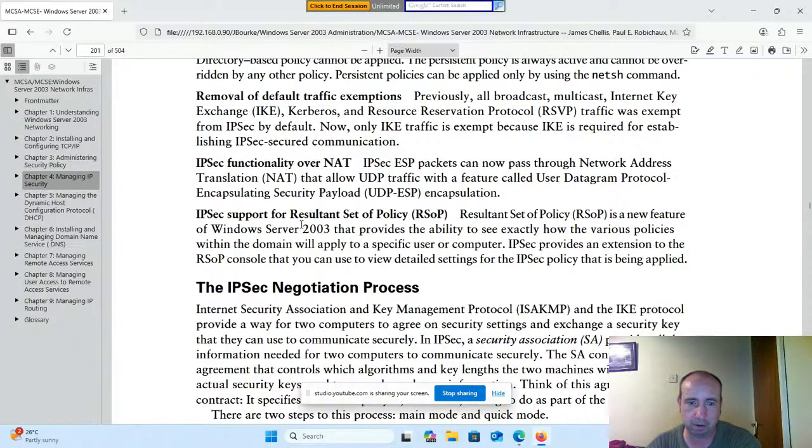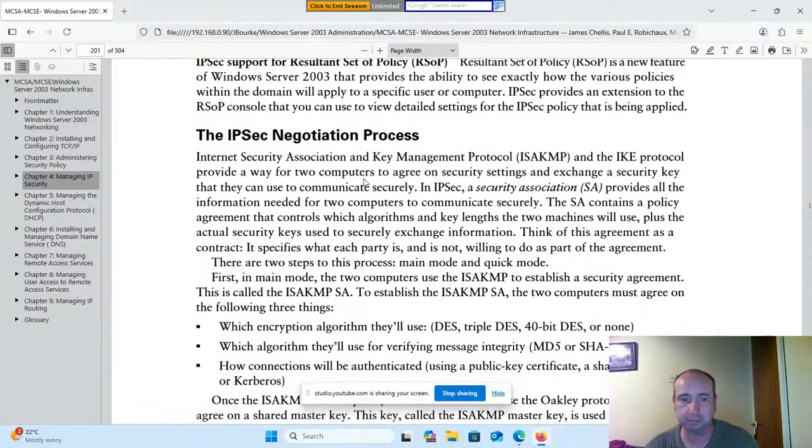IPsec support for Resultant Set of Policy (RSOP). Resultant Set of Policy is a new feature of Windows Server 2003 that provides the ability to see exactly how the various policies within a domain will apply to a specific user or computer. IPsec provides an extension to the RSOP console that you can use to view detailed settings for the IPsec policy that is being applied.